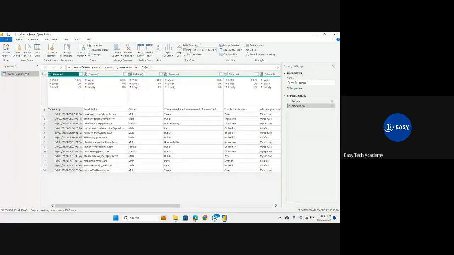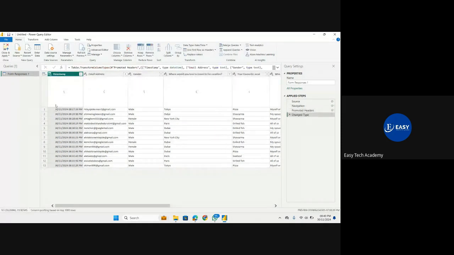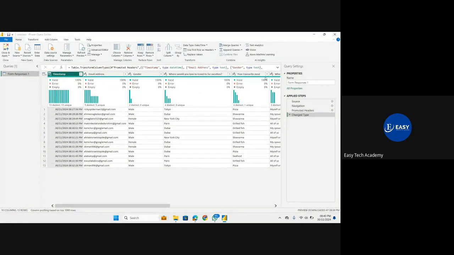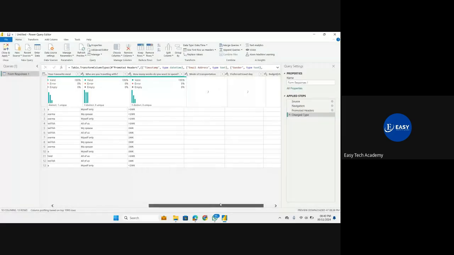I'll just turn on "Use first row as header." Just click on it. So if I click on it, my first row becomes my column header. And this is what I want. And of course, it's looking the way we want it.